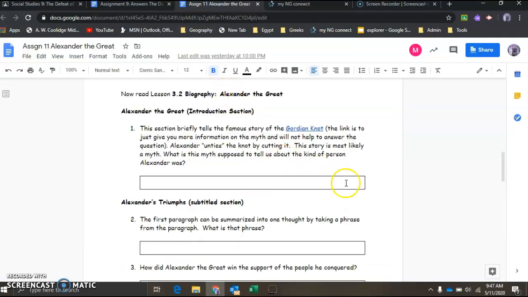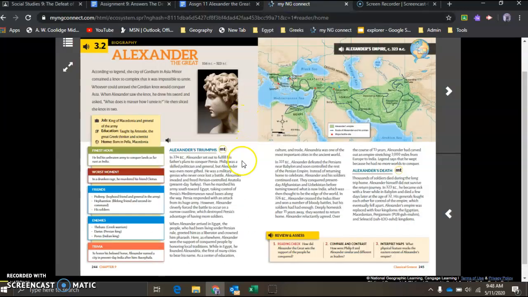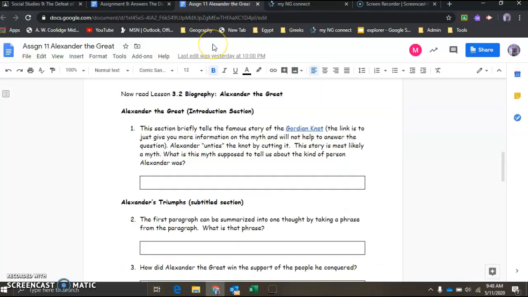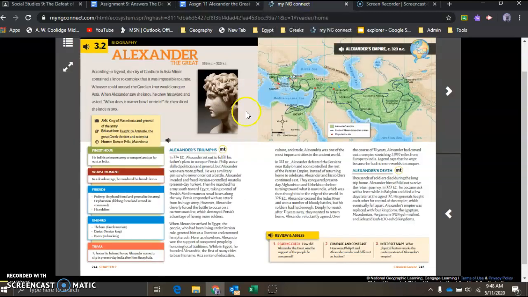If I went to the next section, which is called Alexander's Triumphs, I can see in my textbook that subtitle section is right here. So the answer to that question would be in one of these paragraphs all the way over to here. And it says here, remember to read these carefully, it says the first paragraph can be summarized into one thought by taking a phrase from the paragraph. What is that phrase? I am just looking right here at this paragraph for that answer.